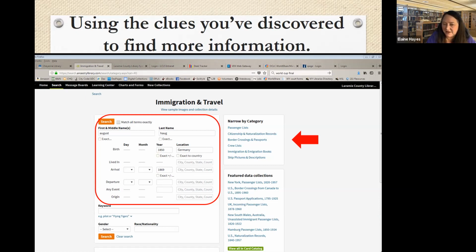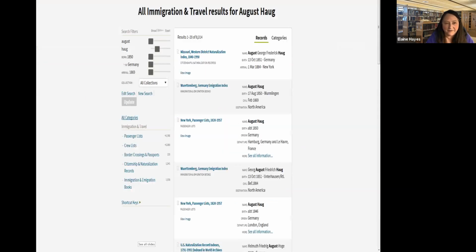passenger list or citizenship and naturalization information, border crossings. It also includes not just ship passenger lists, but border crossings in Canada or Mexico, ship pictures, things like that. But I'm going to just search everything in the immigration and travel category. Okay, I have some people.